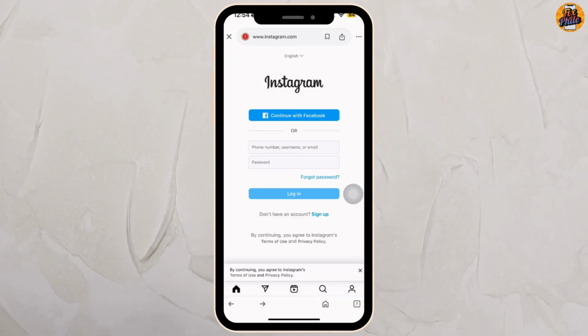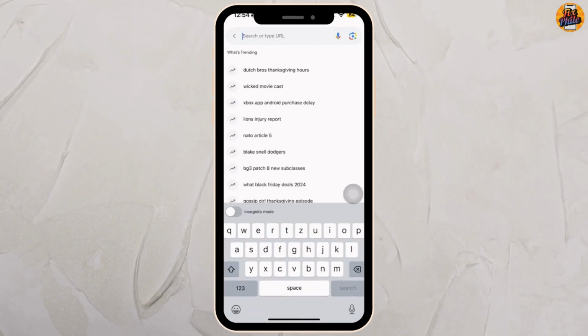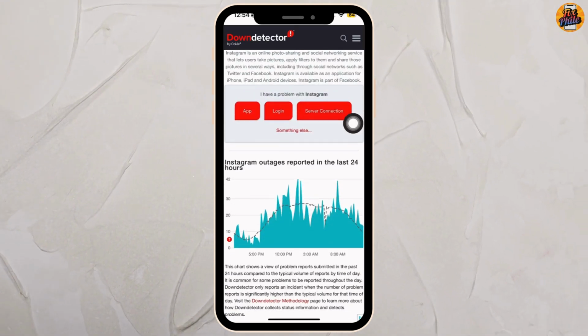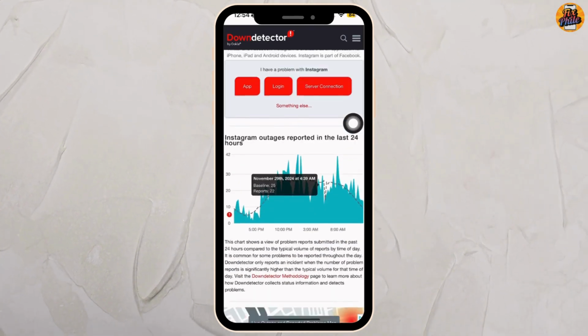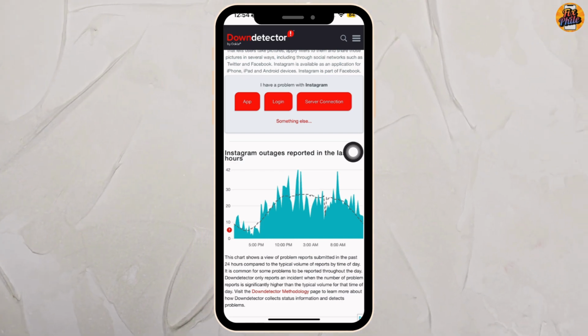If none of these solutions work, you can check for the Instagram server issues. For that, open a new tab, then navigate to a website like Down Detector. Then search for the Instagram server status. If there are any outages, you can wait until the problem is resolved.